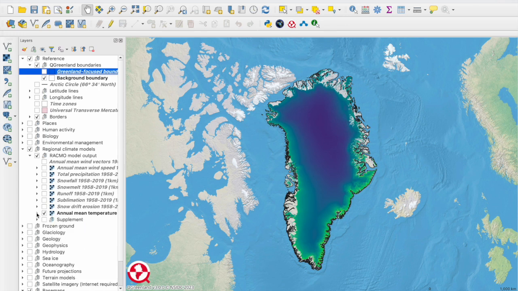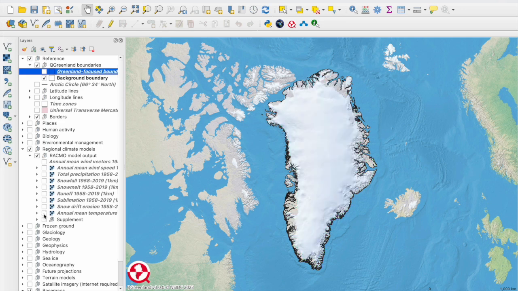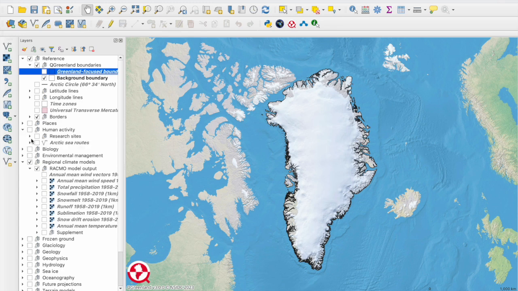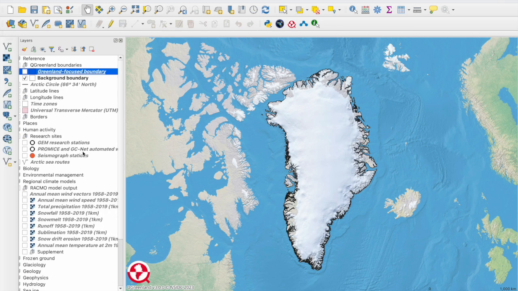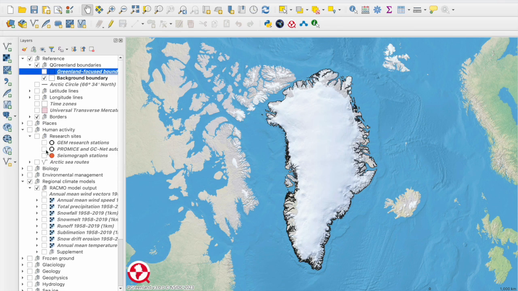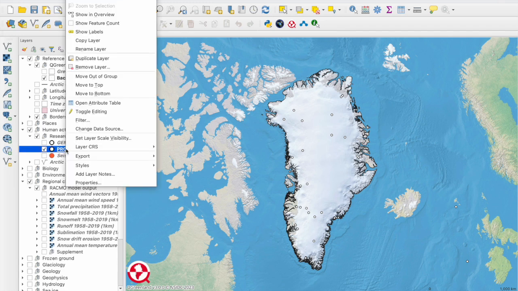Now let's talk about how to adjust the symbology on a vector layer. Vectors are discrete data layers that either have points, lines, or polygons. I'll demonstrate using a layer in this human activity folder, research sites, and let's choose these PromIce and GCNet automated weather stations. So if I turn this on, you'll see a bunch of dots appeared across Greenland, and I can right click, open the attribute table.